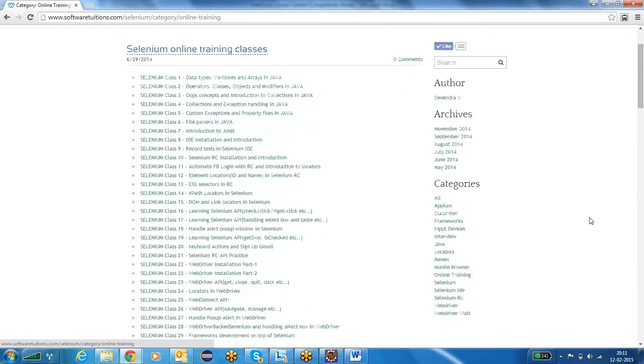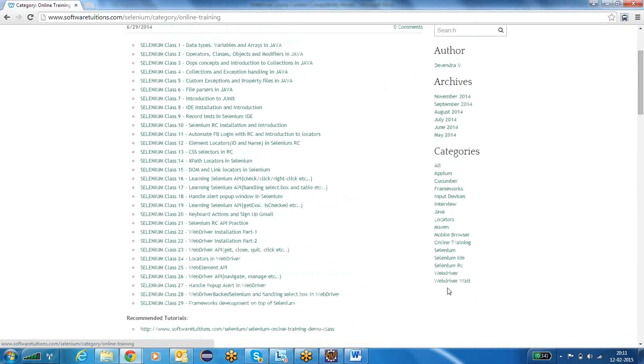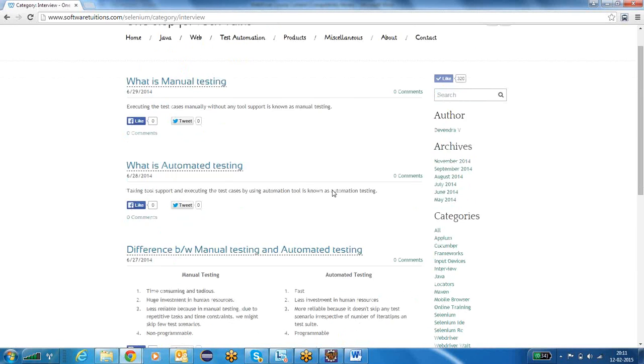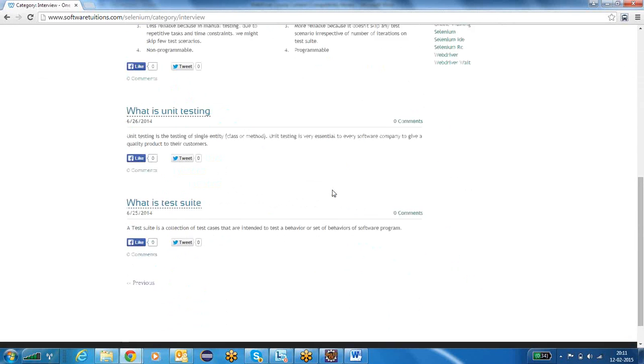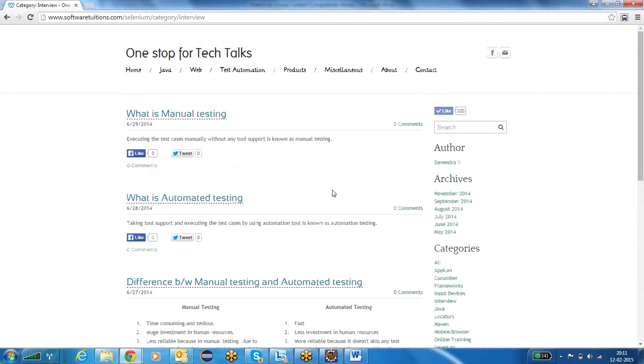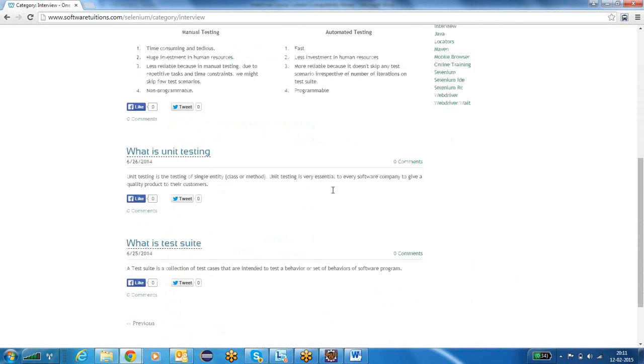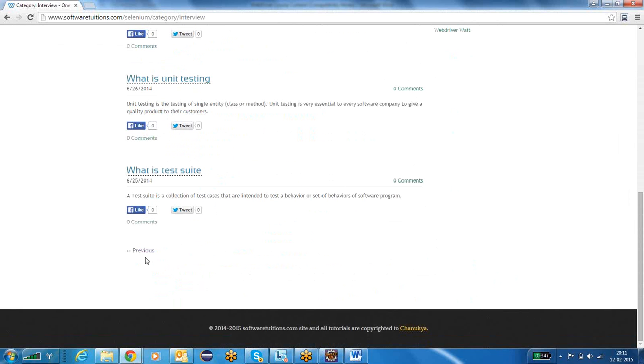Apart from it, I placed interview questions also in my blog. I placed around 35 to 40 questions. This will be helpful to clear the first round. I told you, right? To clear the second round, I placed the challenges in my course content. To clear the first round, I placed all the interview questions here. So at the end of the course, if you go through these interview questions, that will be helpful for you to crack the interviews.